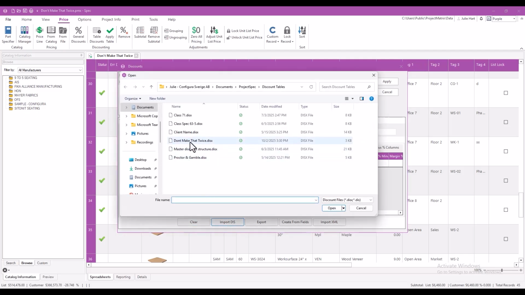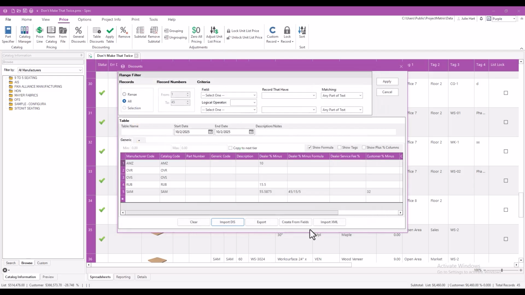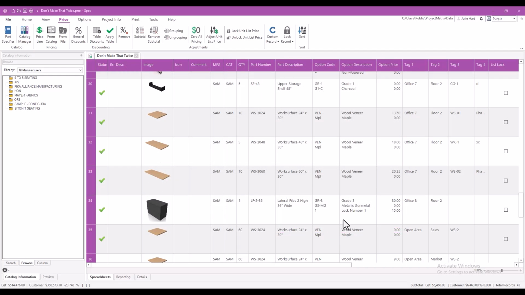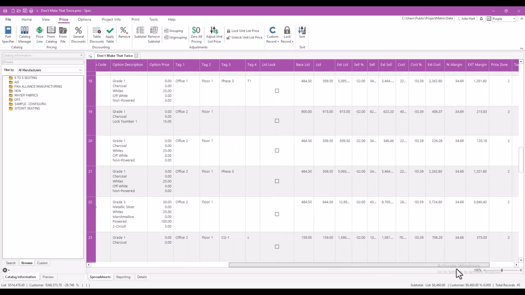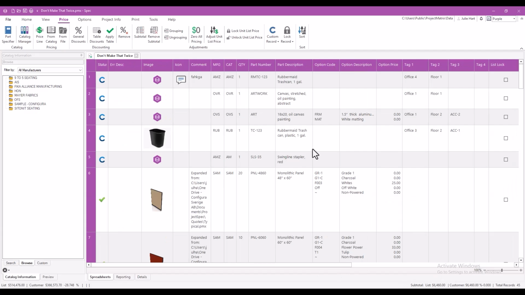Actually, here, I'm going to clear this out. Import DIS, select that table, click open. You can see that it brings that in. Click apply to save, and now it is saved to that project with all of the discounts applied therein.